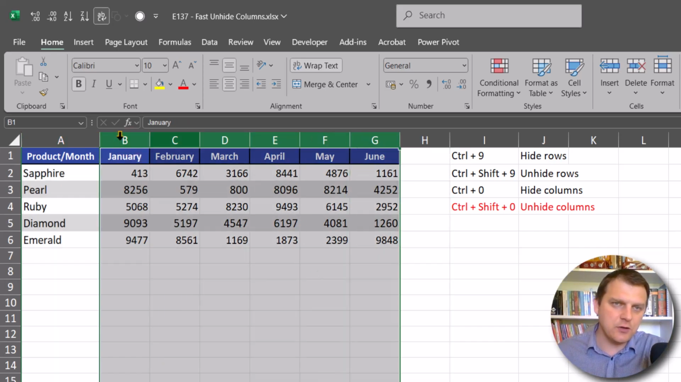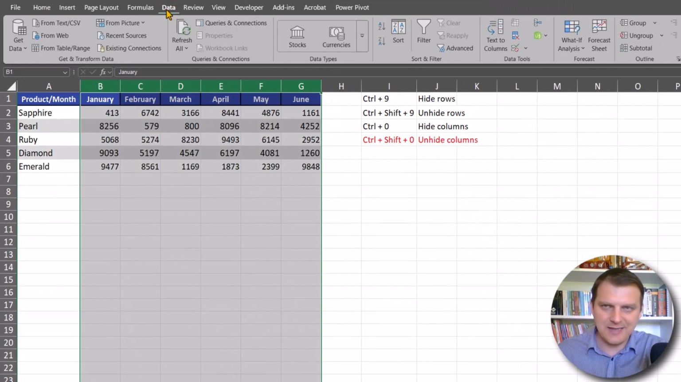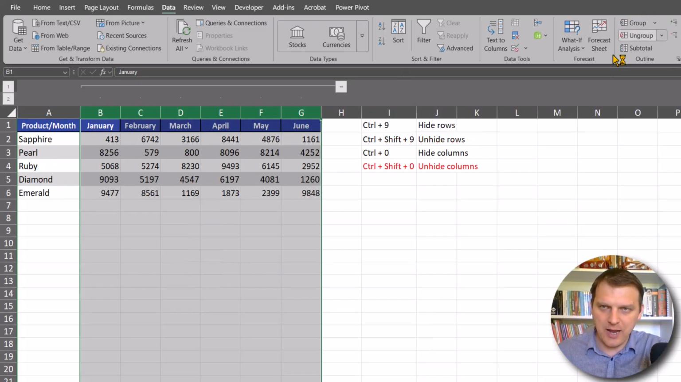We can also select columns, go to the Data tab, group our columns, and then just pressing minus and plus we can unhide and hide those columns quickly.